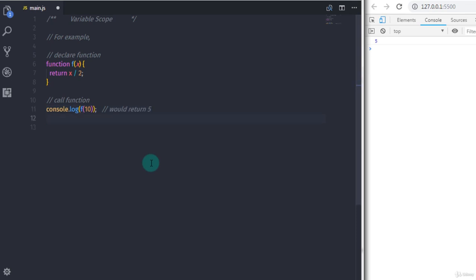Now I just want to access the x variable outside of the function, so I will say console.log and say x here. When you execute this, you will get an error message. You will get a reference error which says x is not defined. You can see you can't access function arguments outside of the function, right?